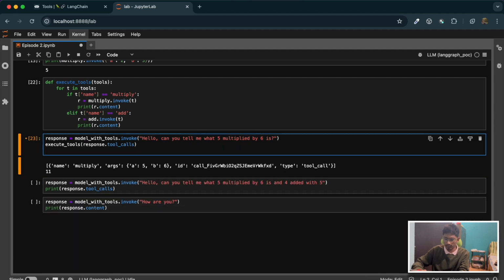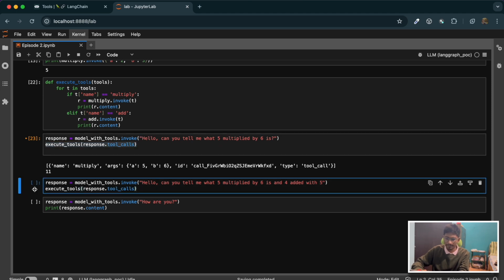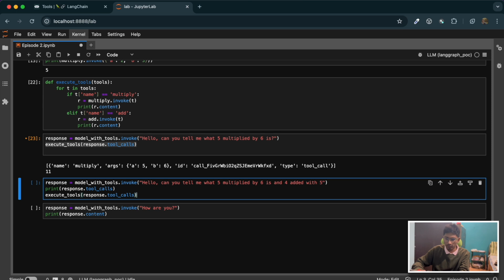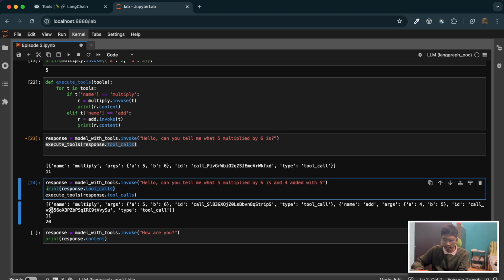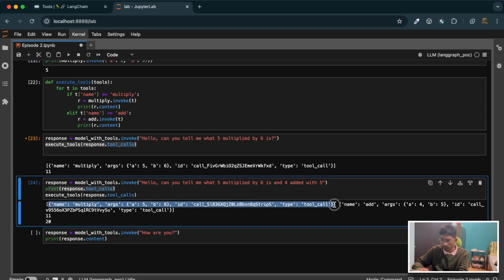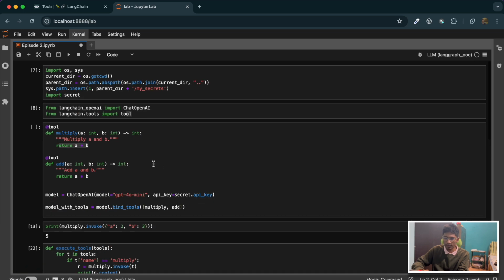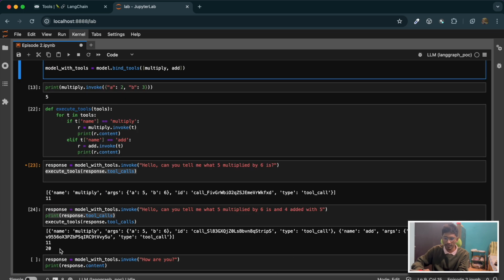Now let's just let it print the tool calls, and then we'll execute here. Now if you see for this example, can you tell me what 5 multiplied by 6 is and 4 added with 6? So I am asking it to perform two calculations here, right? So if you see in the tool calls list also, it generated two objects for me, one for multiply and one for addition. Okay, and then it generated the output for me. Okay, 4 added with 5. I've written it like 4 into 5. That's why it gave me 20.